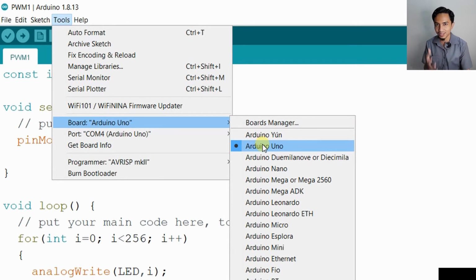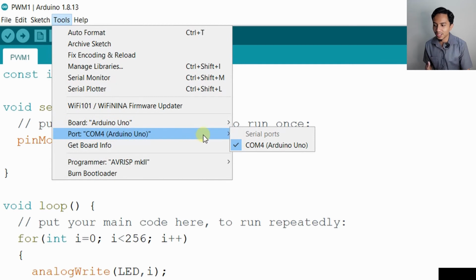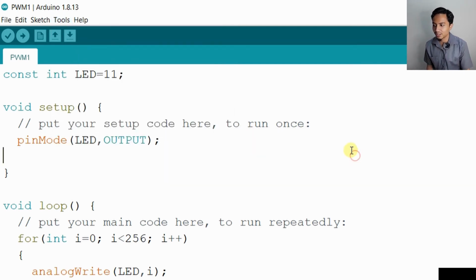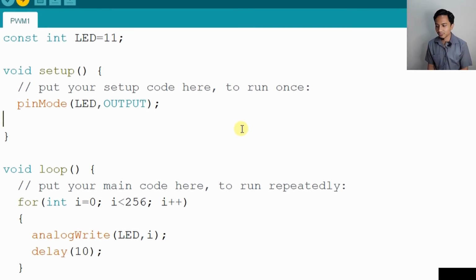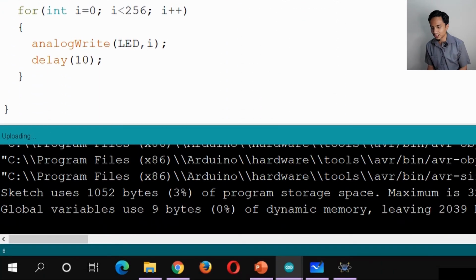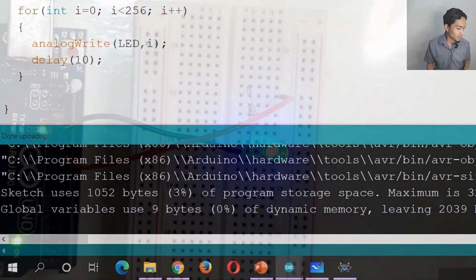So make sure it is correct with the Arduino Uno, and then make sure it is at the correct communication ports, the COM number here. For example, now I am at COM4, and after that we can upload it into our Arduino. So just wait until it is done uploading, and now we can see it.